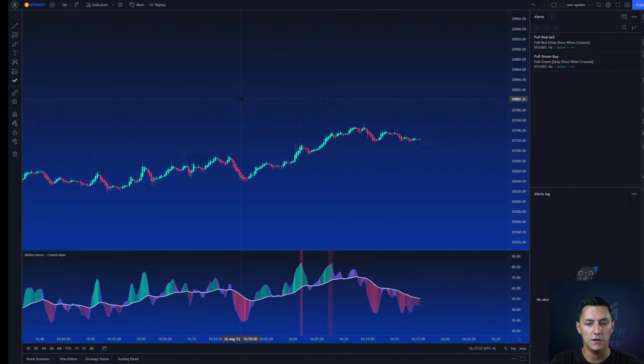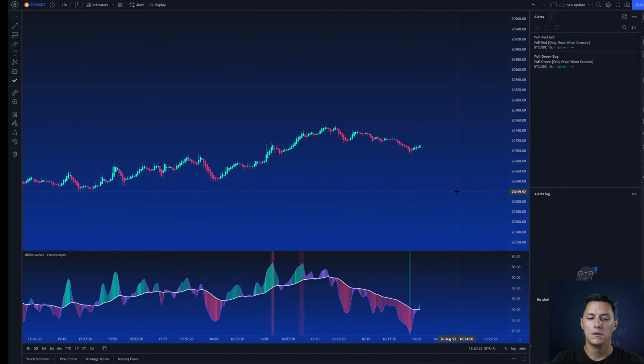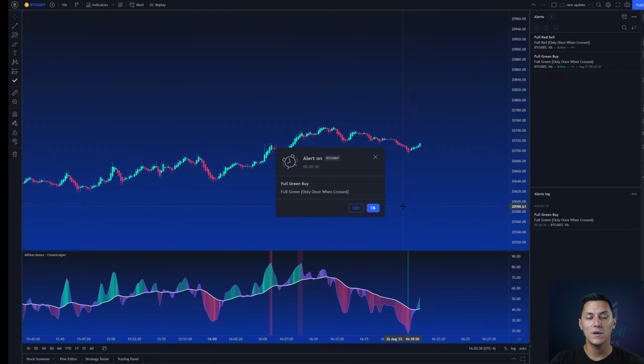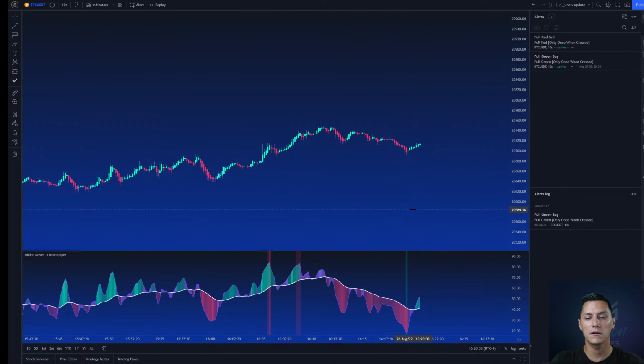I'm on the 10-second chart to show you how the alert function works, okay? I will just skip this part so you can see when the alert happens. Okay guys, now we can see our alert was triggered. Here you can see it's green and it says full green buy. I click on OK and now every candle which is green will not be shown, okay?